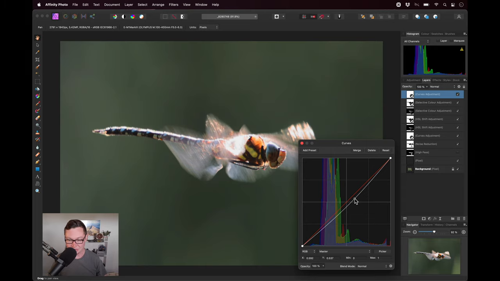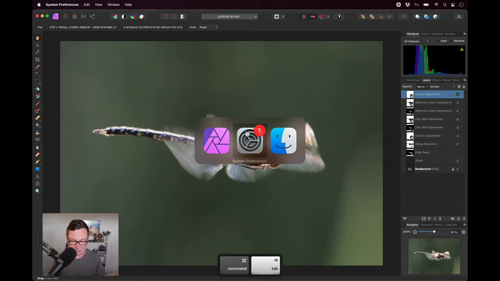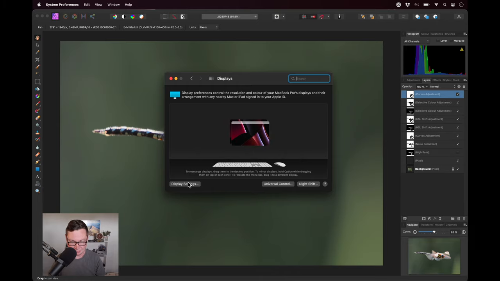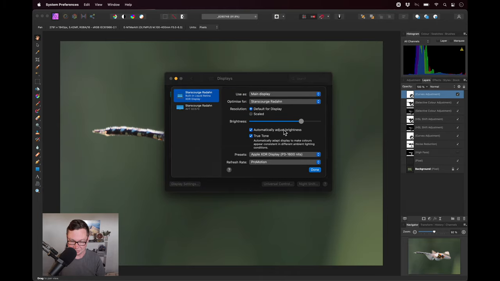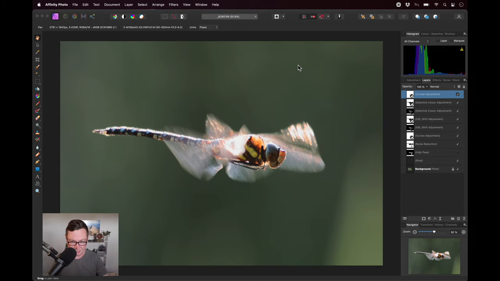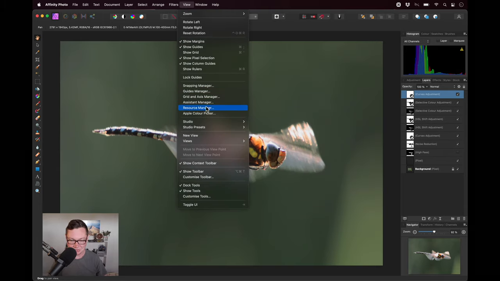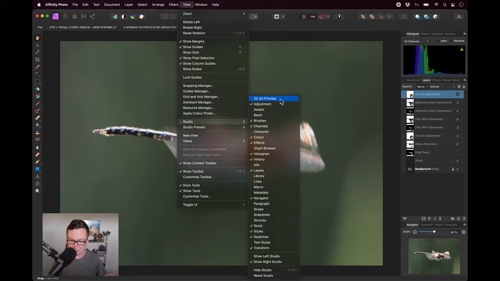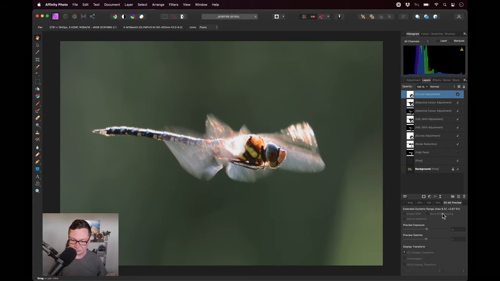Now, if you're interested in why this is actually happening, do stick around because I'll show you. So let me go and turn on the automatic brightness adjustment again, like so. Now, if I go to View, oh, there we go. There's another beach ball. If I go to View, Studio and 32-bit Preview, this dialog here gives us the maximum brightness value for extended dynamic range.